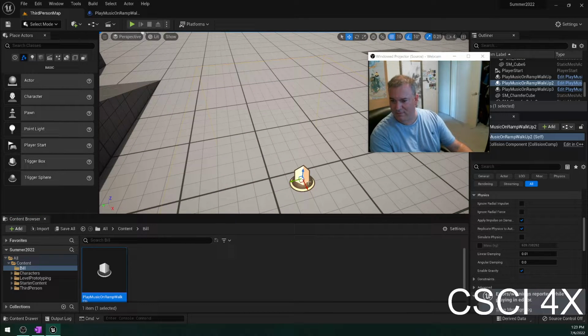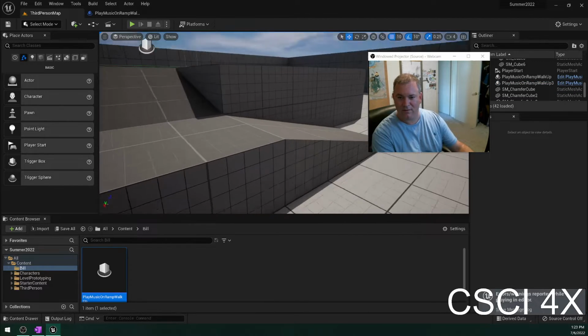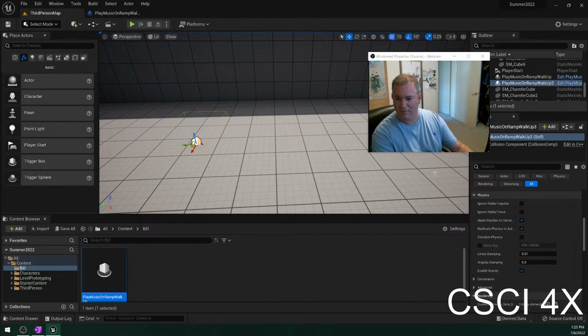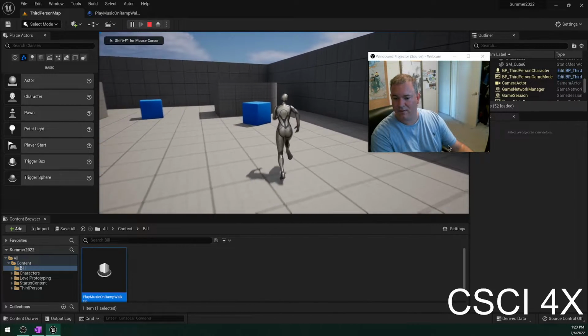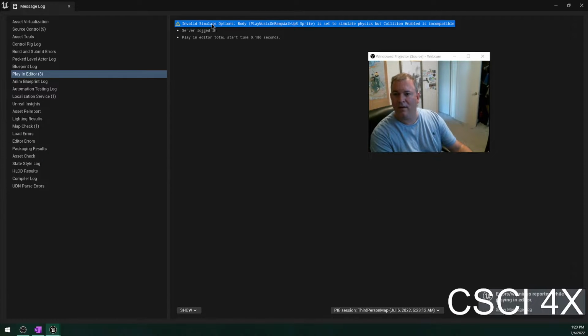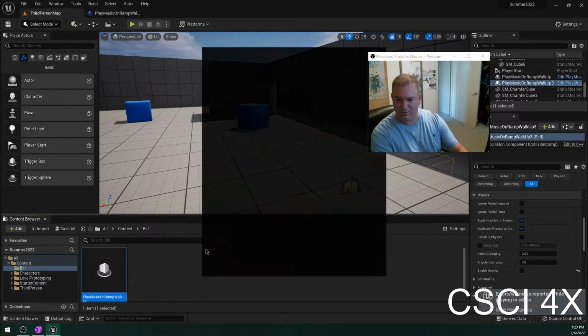Wait, this one isn't set to simulate physics. Maybe this one? Gravity. Invalid simulate options, body, play music, and wrap up. Sprite. The sprite is set to simulate physics. It's so strange. Okay. Nope.